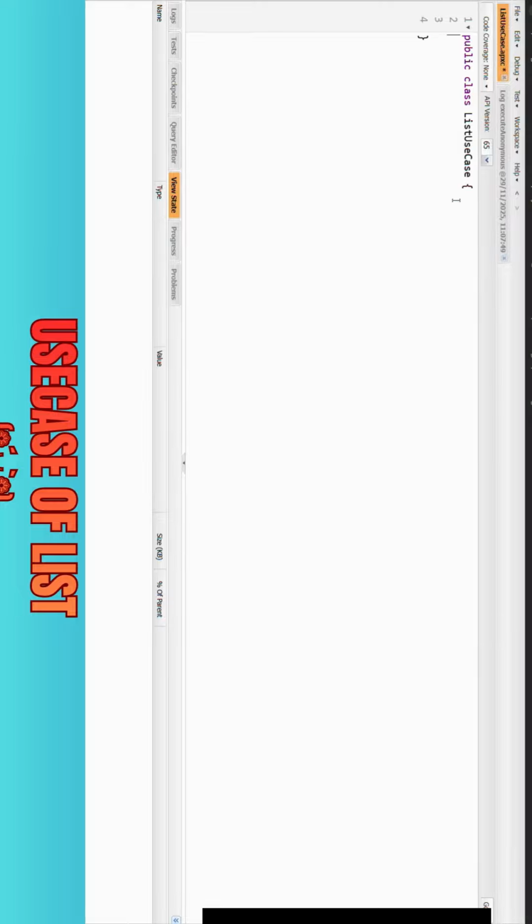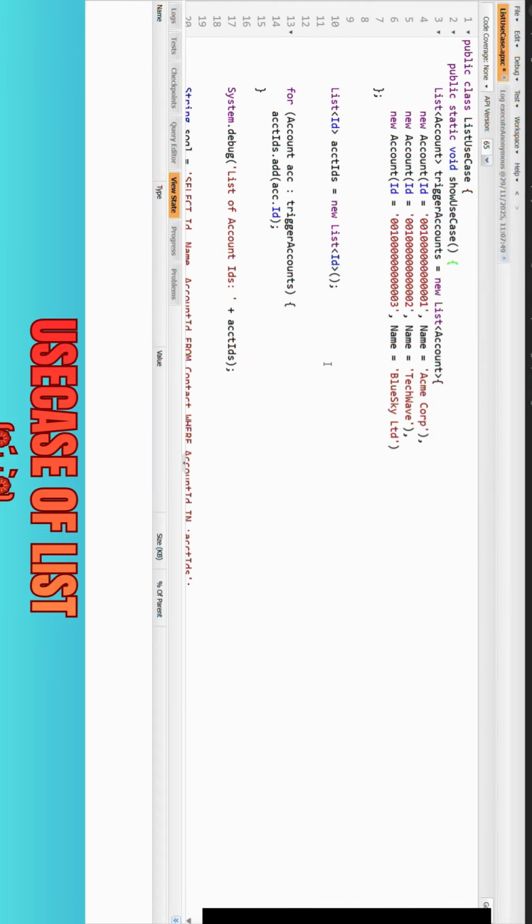Inside this trigger, Trigger.new, we usually get multiple account records at once, not just one. So we must write code that handles bulk records, and that is where a list becomes super useful. So, the use case code which we will use here.